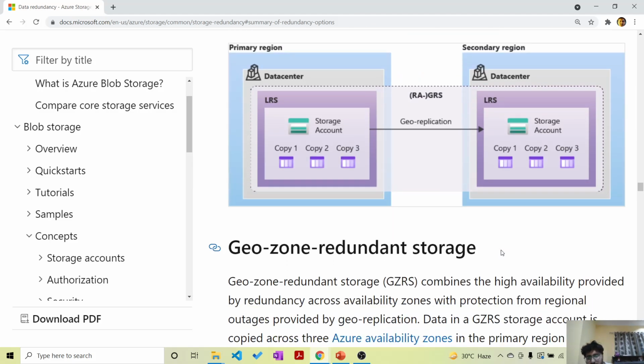Now, the problem with all of this is that at any point in time, you can only access the primary region. You cannot access your data in the secondary region.